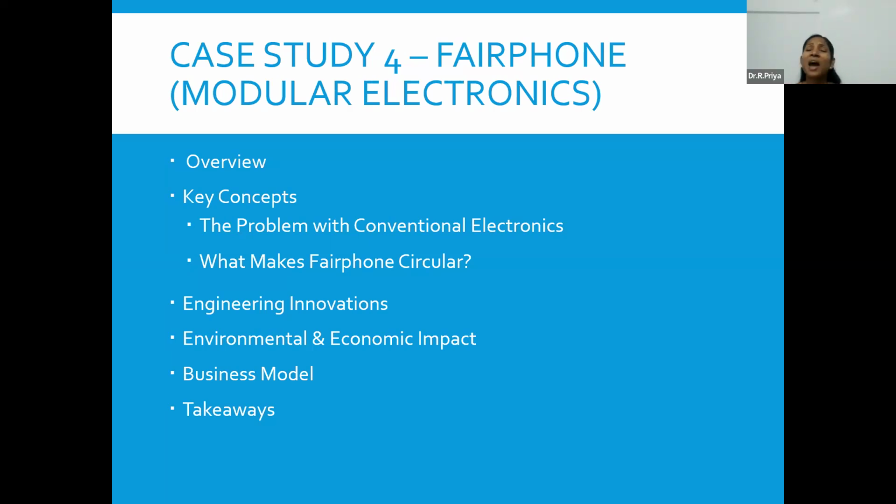Then what makes Fairphone circular? The modular design. The phones are built from individual components, camera, battery, screen, etc., so that users can easily replace them with a screwdriver. So repairability is rated highly, for example 10 out of 10 on iFixit for user repairability.